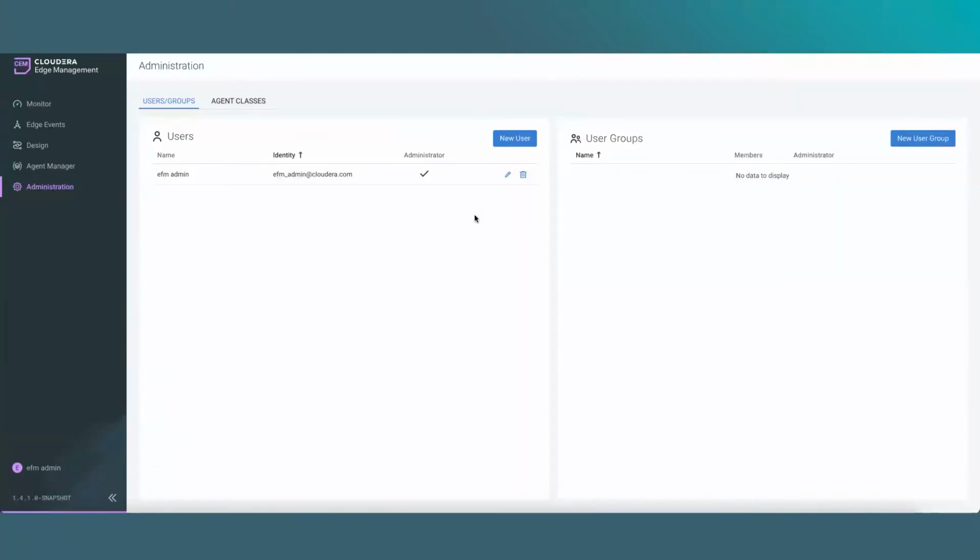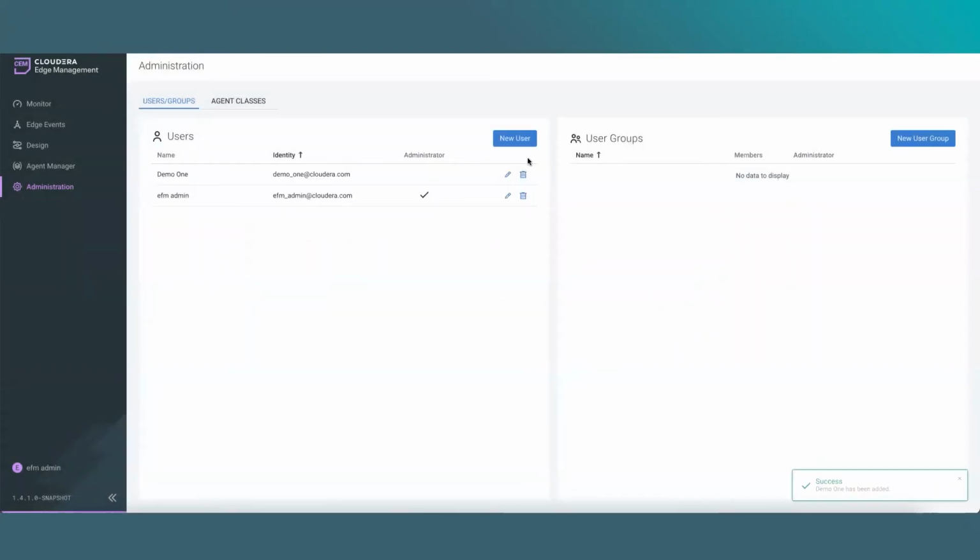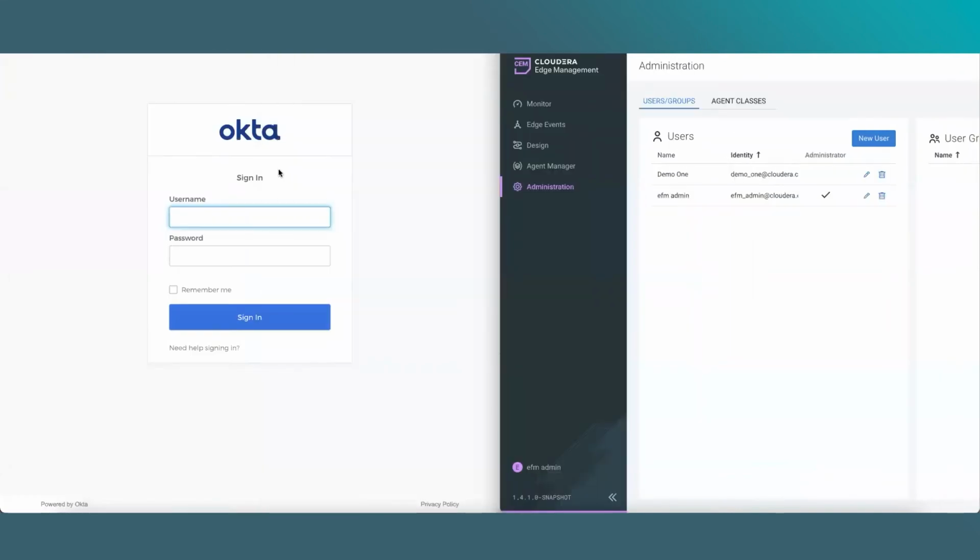Let's try to create a new user in the system. The identity should match with the identity provided by your SSO. The display name can be chosen freely. Now, let's log in a separate window with that user and compare what is visible with that user and with the administrator.